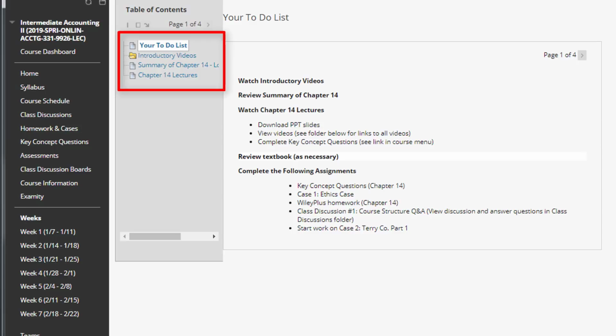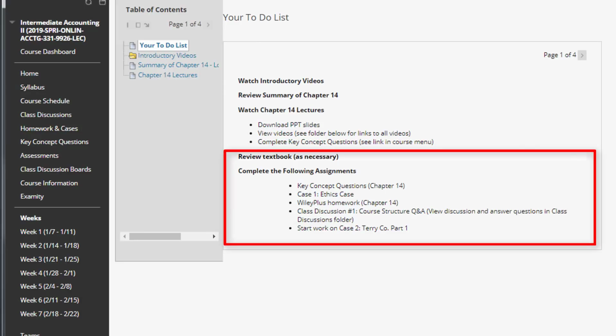There's a summary of chapter 14 that you can take a look at. And then there's a set of PowerPoint slides and videos that go along with chapter 14. If you need to, you should do a skim of the textbook to make sure you're comfortable with all of the topics and concepts that we're covering. And then you see down here at the bottom that I've listed the assignments that are due and that you should be thinking about during this week.